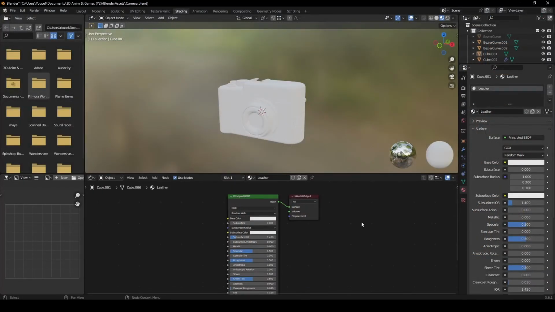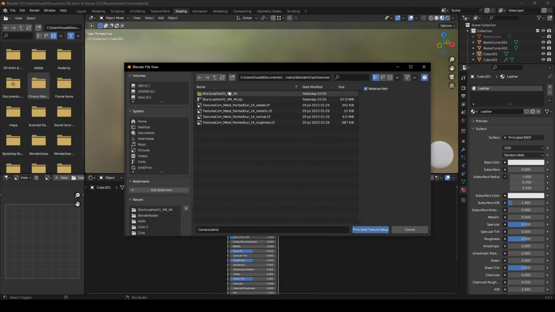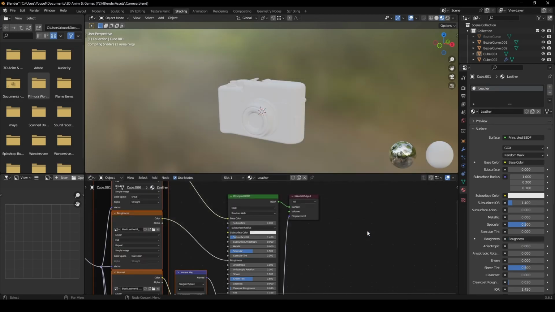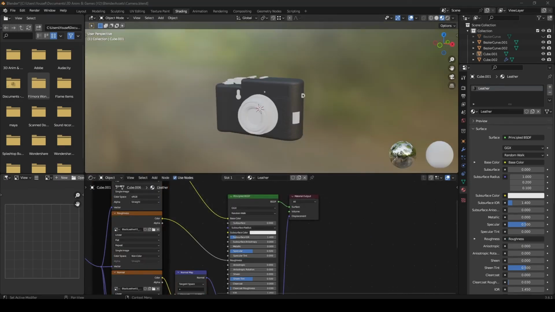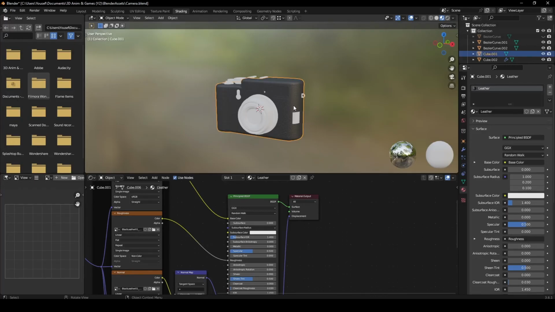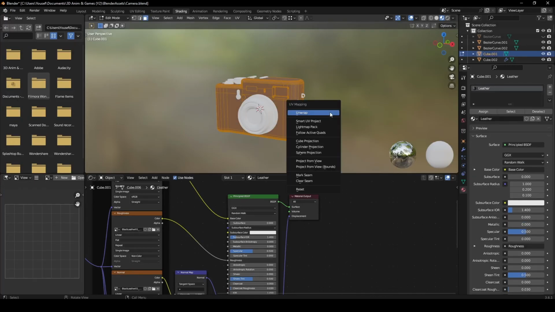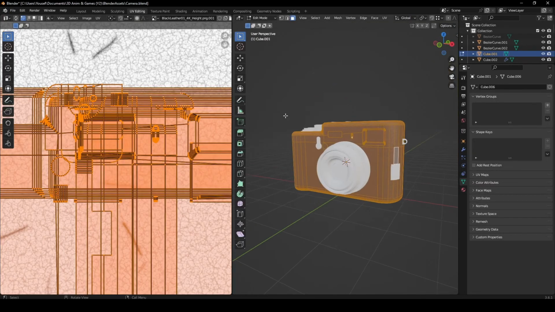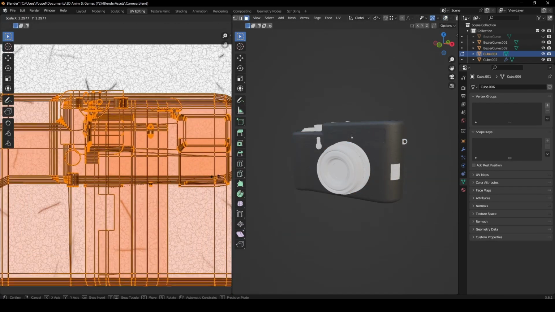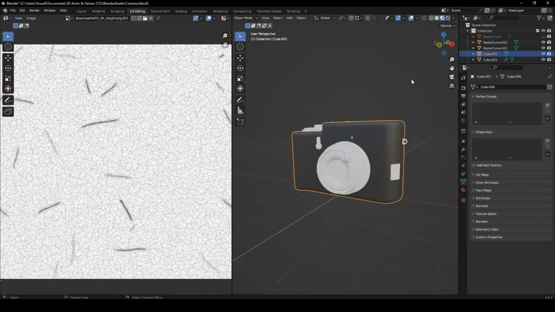Now select your Principled BSDF and press Ctrl+Shift+T. Now locate where you saved the maps to and press Setup. This will automatically set up your PBR materials in one click. In Edit mode, select all of your mesh, press U and select Cube Projection. In the UV editor, you can adjust the scale of the texture on your model to ensure it's projected properly.